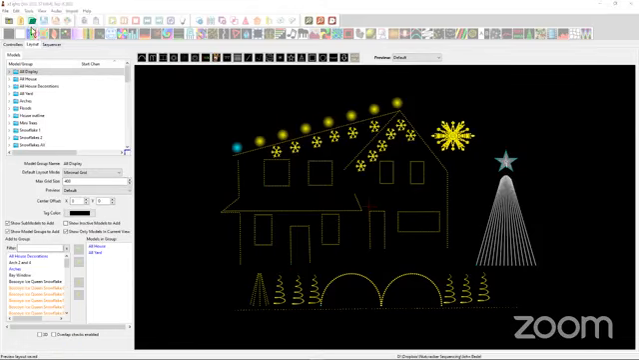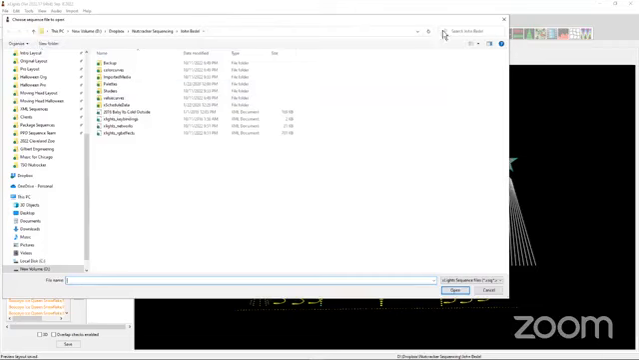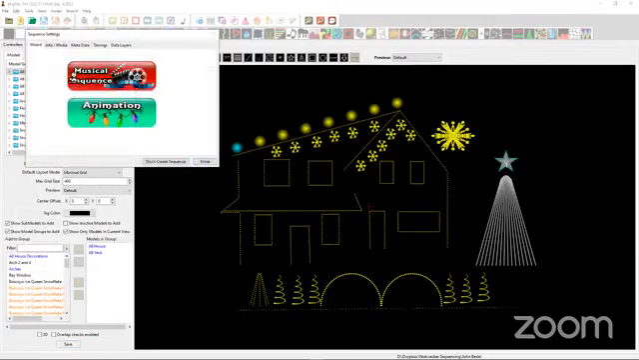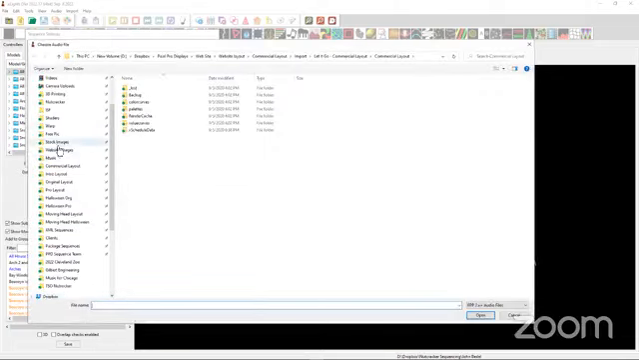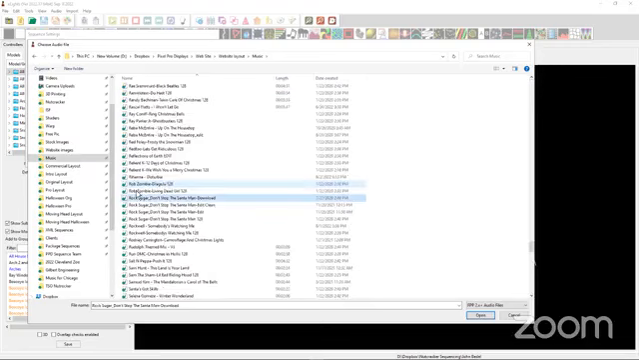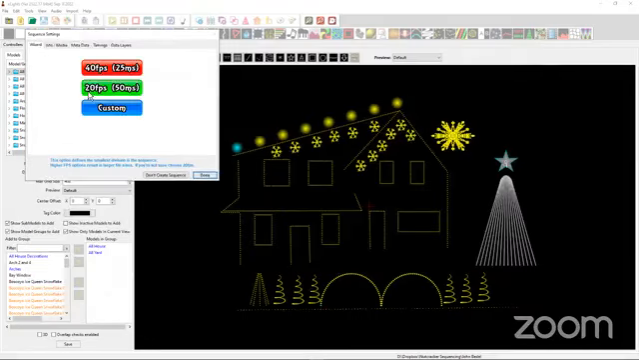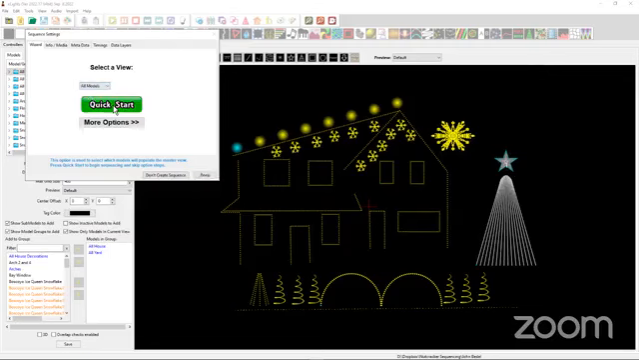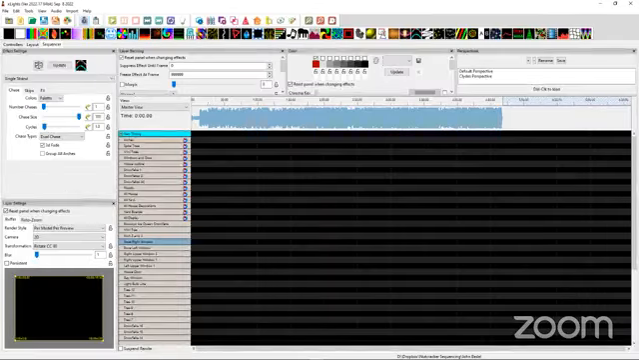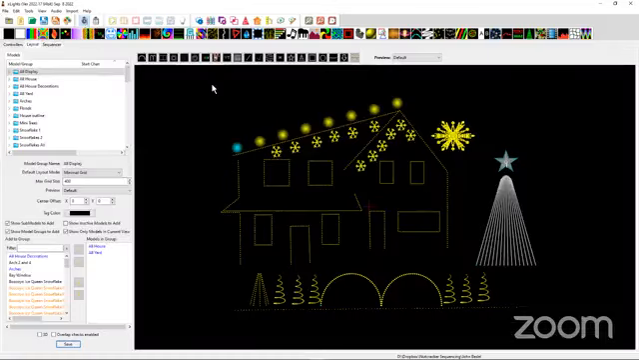Let's do a new sequence. New sequence. Musical. Music. Come on. There we go. There's the MP3. So I'm in my layout, right? So I've just created a brand new sequence in my home layout and I'm ready to map.